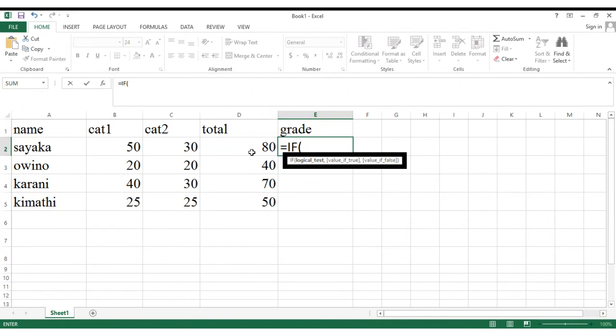Then I'll give you some work to do, then you share there, then we see. Now, this is what I expect you to do. Equals if, what? This is our determinant, D2. If D2 is greater than or equal to 80, a comma, double quotes.